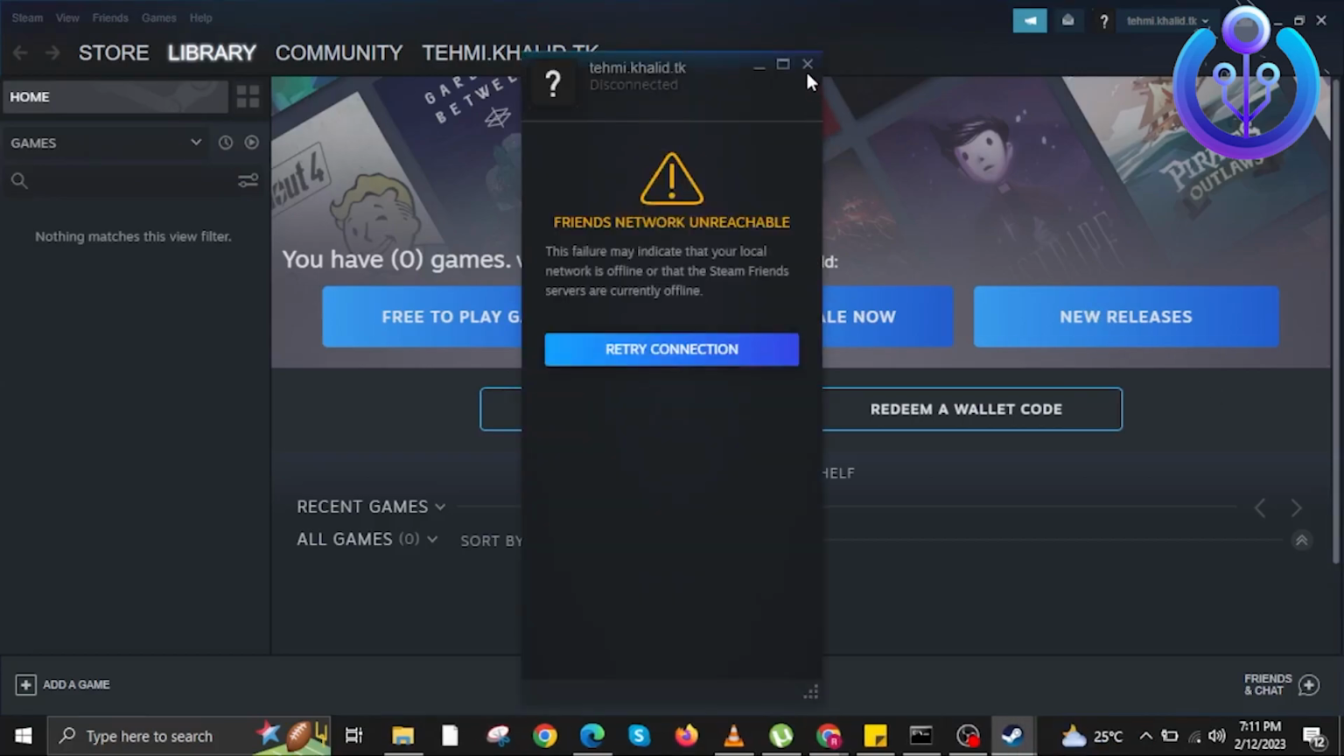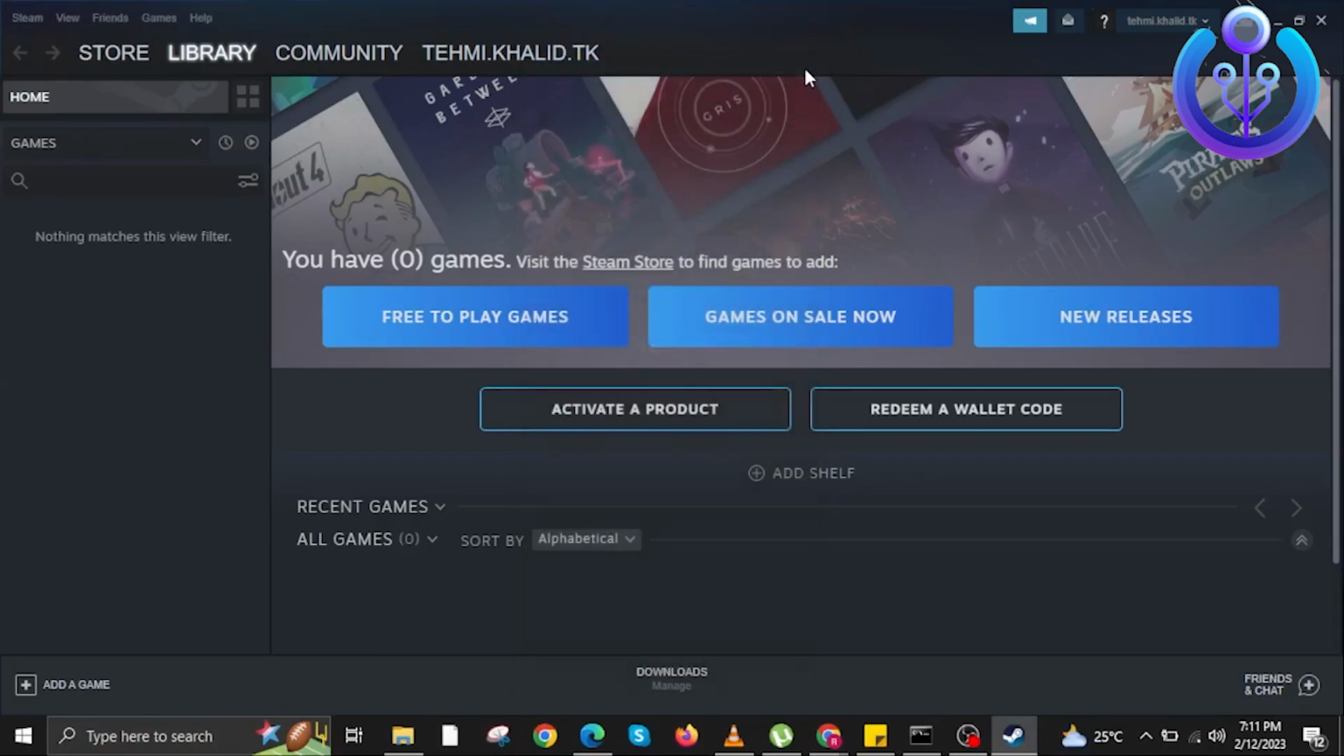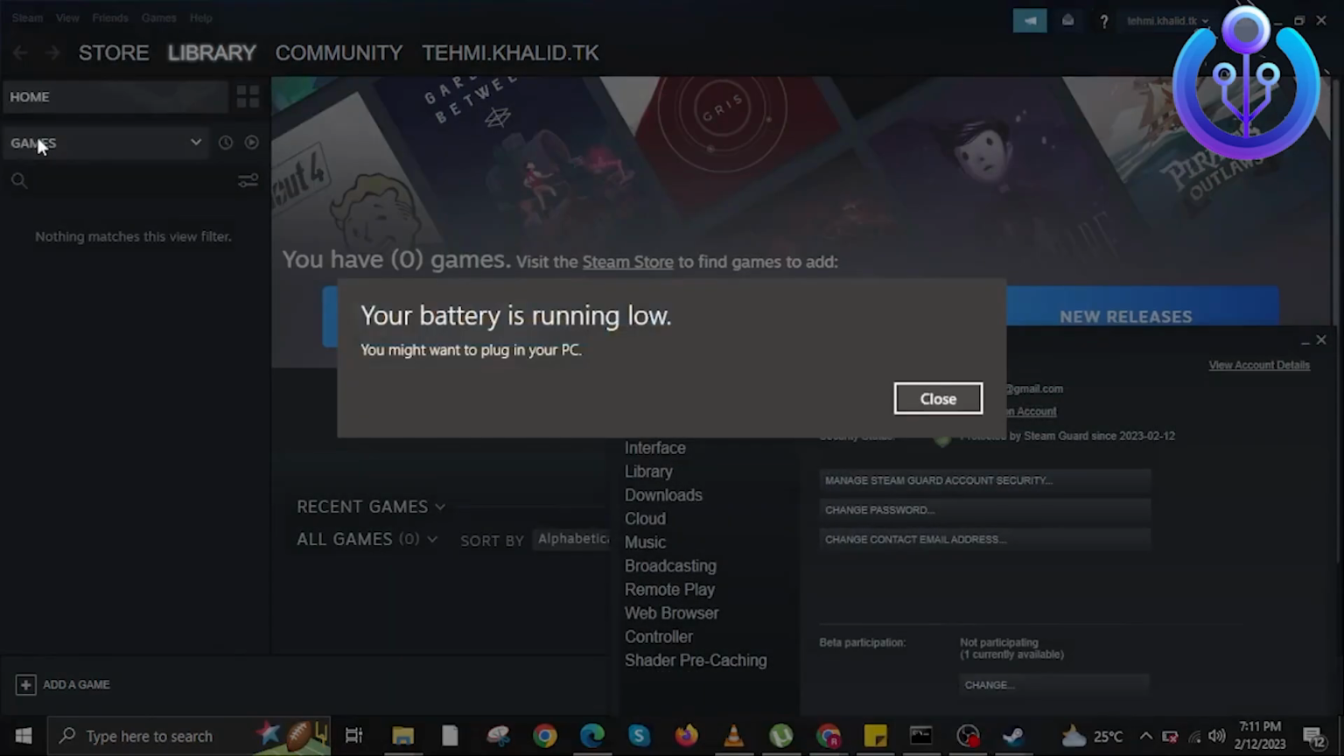Now once you're here, click on Friends and Chat. Now once the window appears, you can now close it. In here, you're going over to the upper left and then click on Steam, and then go to Settings.